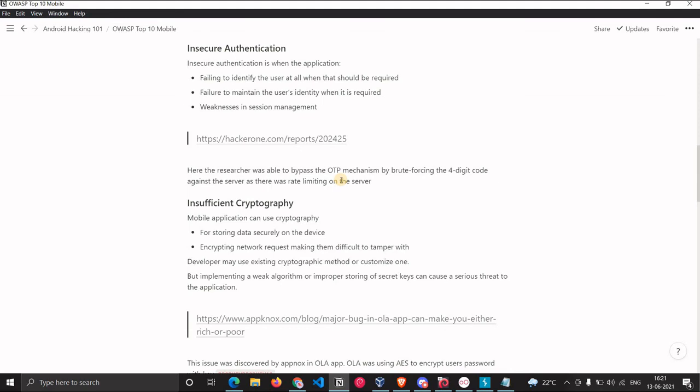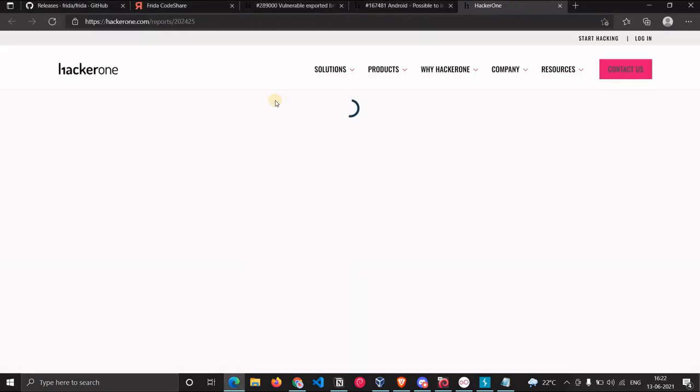Now the insecure authentication, the fourth one. Insecure authentication basically means that the authentication mechanism in the application is not proper, meaning a user can bypass it somehow. Say suppose there is an OTP mechanism, and if the user can bypass it, then yes, this comes under this category. So failing to identify the users at all when that should be required, or failing to maintain the user's identity, even the weakness in the session management. So these come into this insecure authentication.